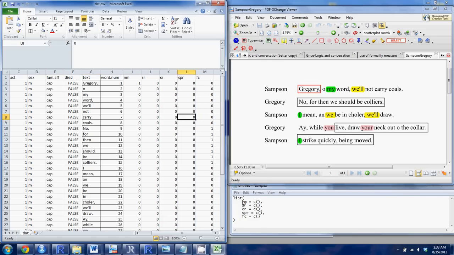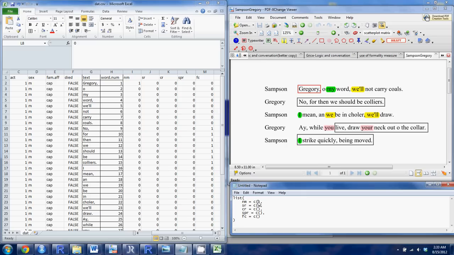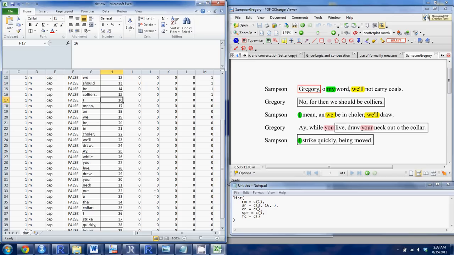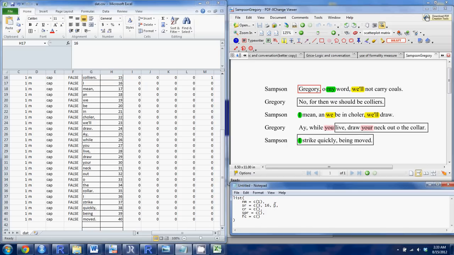You have your codes here, NM. Very first word, Greg, is NM. Look over here. Oh, that's 1. So we supply to it 1. Next, SR. That is our green codes. My is, well, that's word number 3. I. Look down here. That's word 16. And again, another I here at word 36.